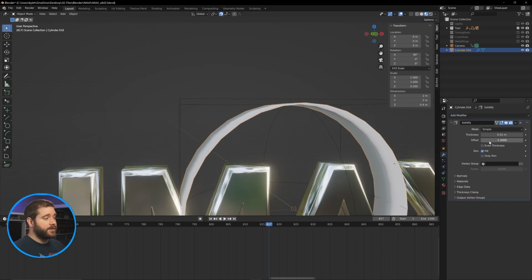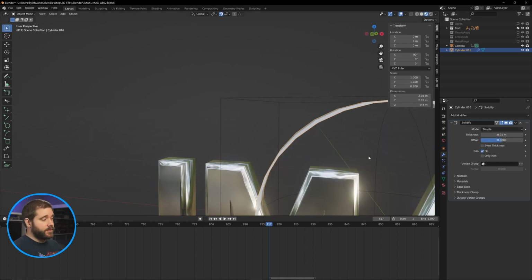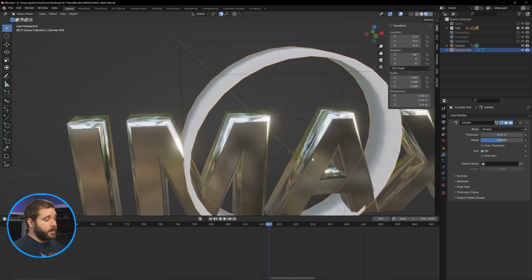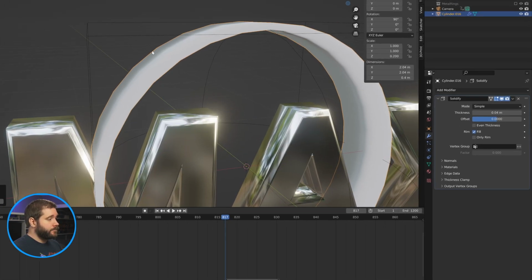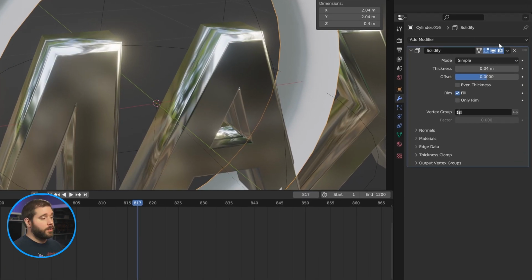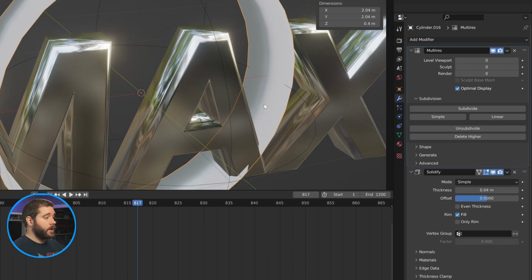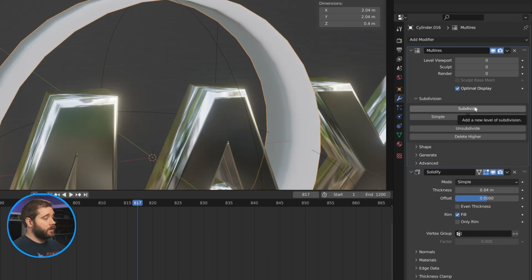I'm going to go ahead and set the offset to 0. You can either have it in or out. I'm just going to make it in the center, and then I'm going to crank up the thickness a little bit. Let's go ahead and add in another modifier. We're going to put in multi-res. Then I can go ahead and click on subdivide, and that'll smooth it out.